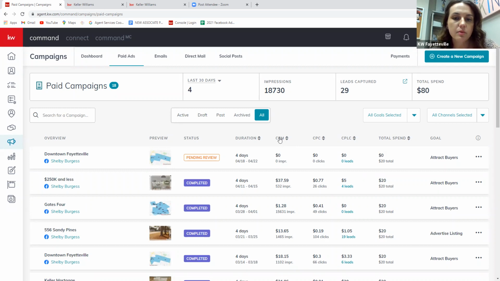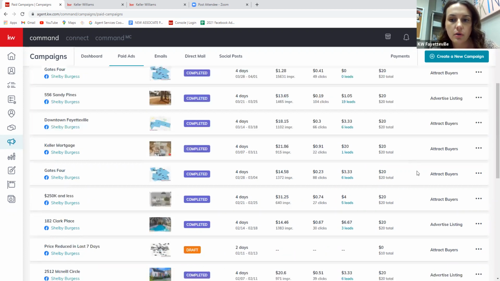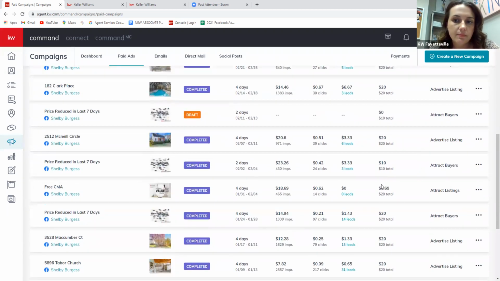So I have the CPM, which is the cost per 1,000 clicks. CPC is cost per click, and then CPLC is cost per lead captured, and then how much you spent. It will charge you your $20 at once, but it doesn't deposit all of that $20 into the ad at once. So for this one, it was performing really poorly. And at $8.69, I decided to stop it. So I got the rest back as credit.